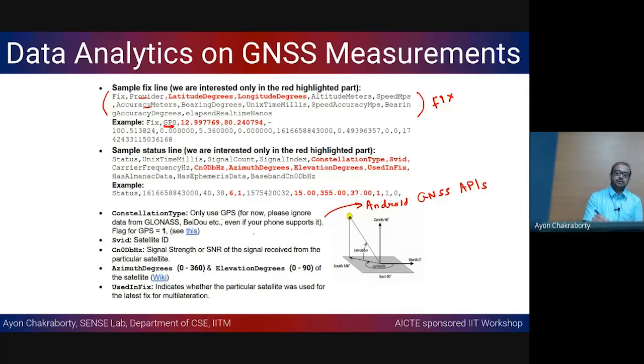So the first one is the constellation type. Make sure that you select one of them, otherwise if you mix up the data it won't make much sense. Then there is a satellite ID, followed by the signal strength or the SNR received from that particular satellite. This is the CN0 in dB-Hz, so you can use this as a proxy of the signal strength: how strong is the signal from the satellite to the device.